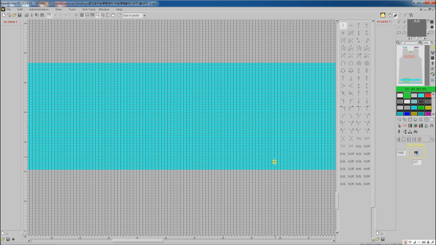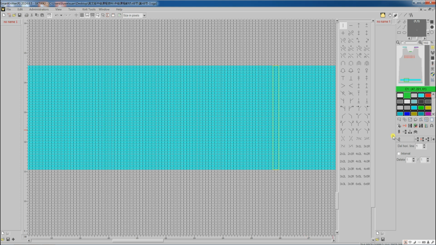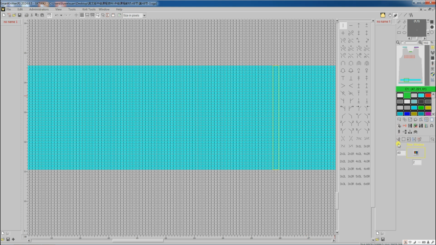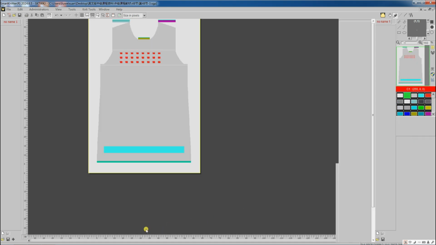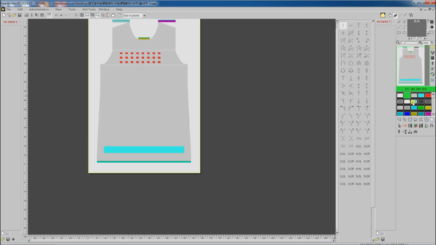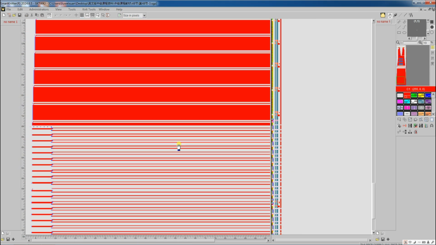Check the row count for the intarsia pattern. There are 41 rows. Delete a row from the intarsia section and translate again. Now there is no long floats within the panel area.